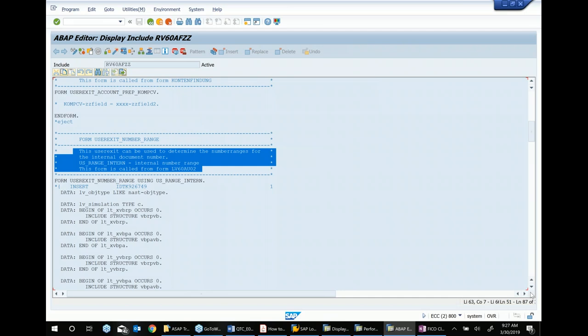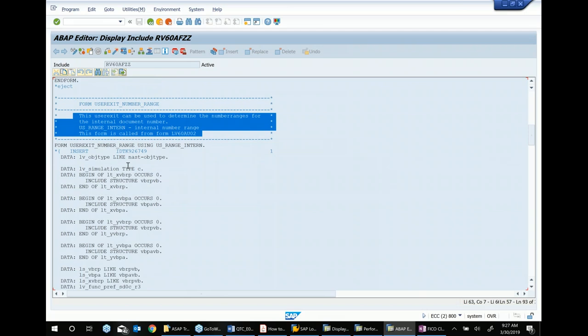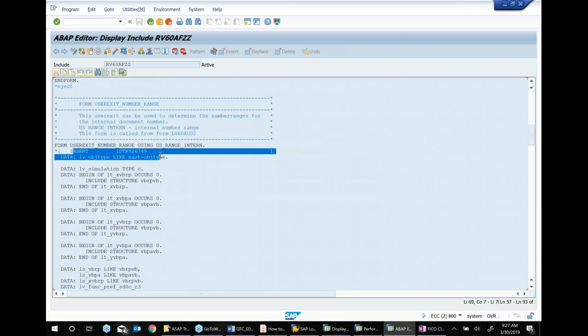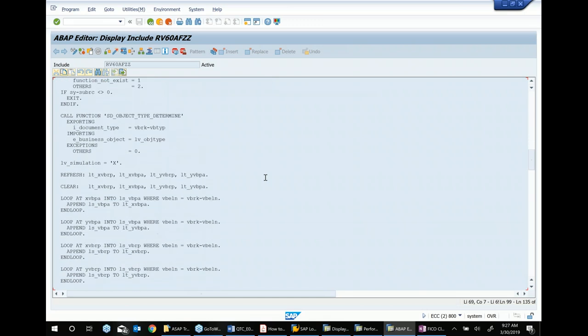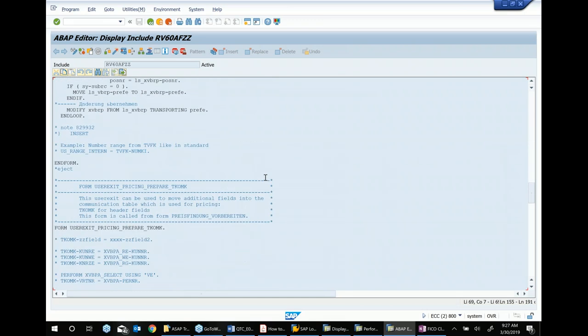But you can have a number range which you can custom define. So this is a form. That basically means when a programmer is writing code, you see that insert? That is how he will be writing the code for customer invoicing and billing if you want to. If I scroll down, these are all custom programs.